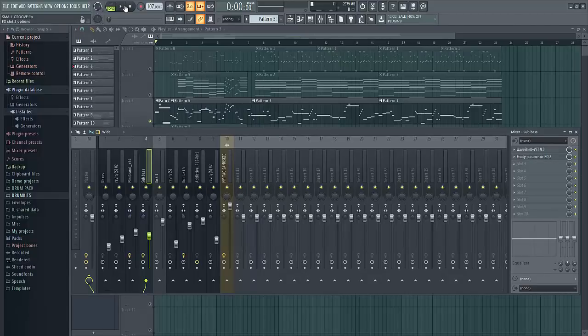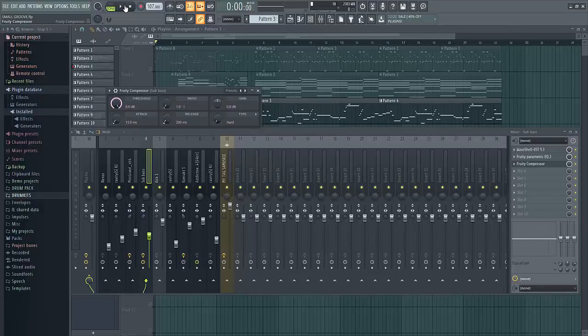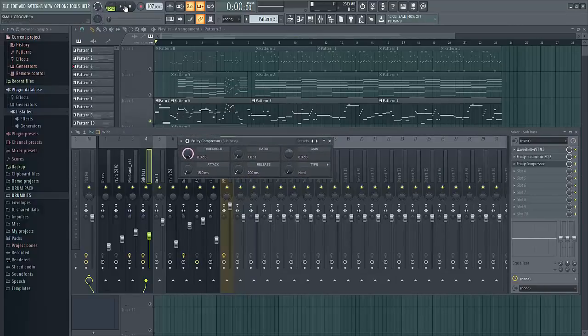So the next thing I want to add is the compression. You always compress your bass because some parts are going to be loud. So I'm going to do a soft compression. I'm going to listen to it.